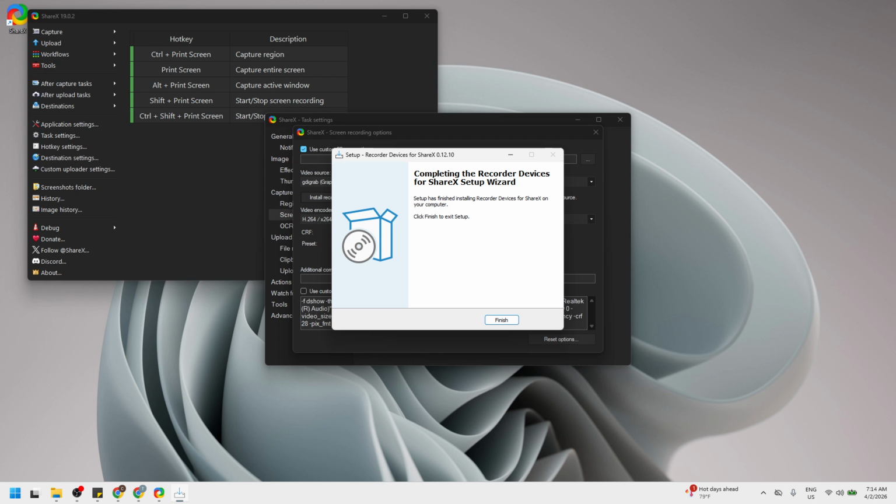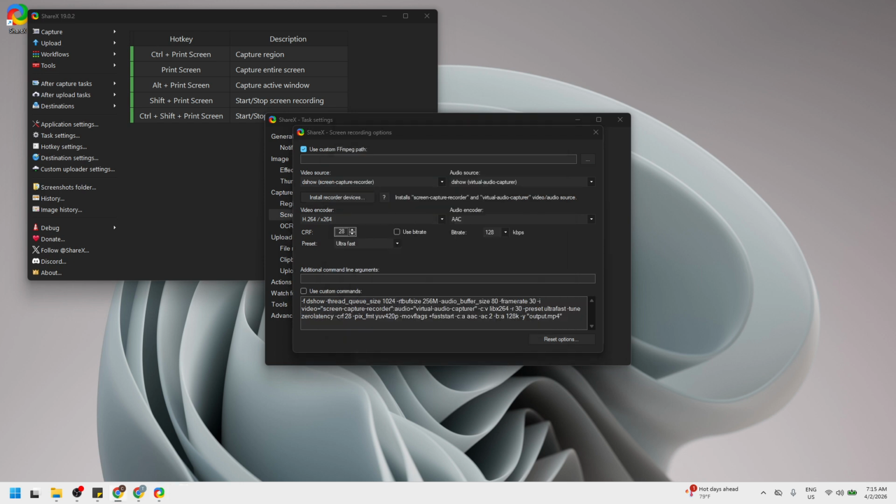When the installer finishes, restart ShareX if it suggests it. A quick restart ensures the new devices show up correctly in the lists. Once the devices are installed, you still need to tell ShareX which one to use for audio. Reopen the screen recording options so you're back in the same configuration window.